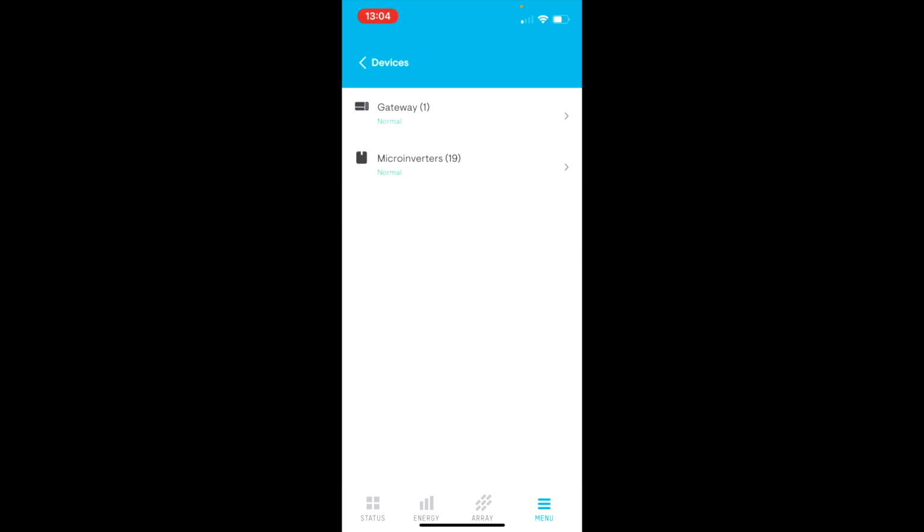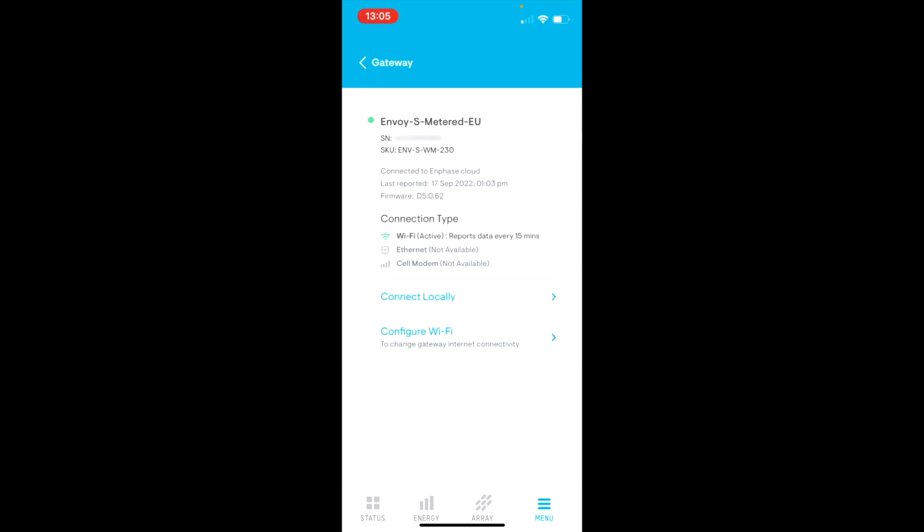just like I showed you before, I can click on the gateway and it tells me what model I've got, the serial number, the SKU, when it last checked in, the firmware, and that it's connected via Wi-Fi. In my case, I haven't connected it via Ethernet, so it's not available, and I haven't connected it via the mobile phone cell network, so that's grayed out. But you could do that if you wanted to.